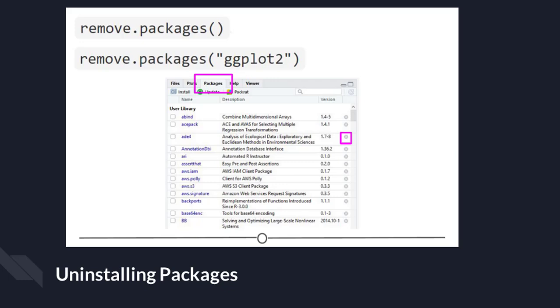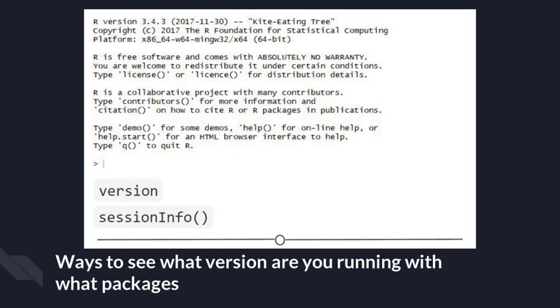Try that, but then actually reinstall the ggplot2 package. It's a super useful plotting package. Within RStudio, in the packages tab, clicking on the cross at the end of a package's row will uninstall that package.